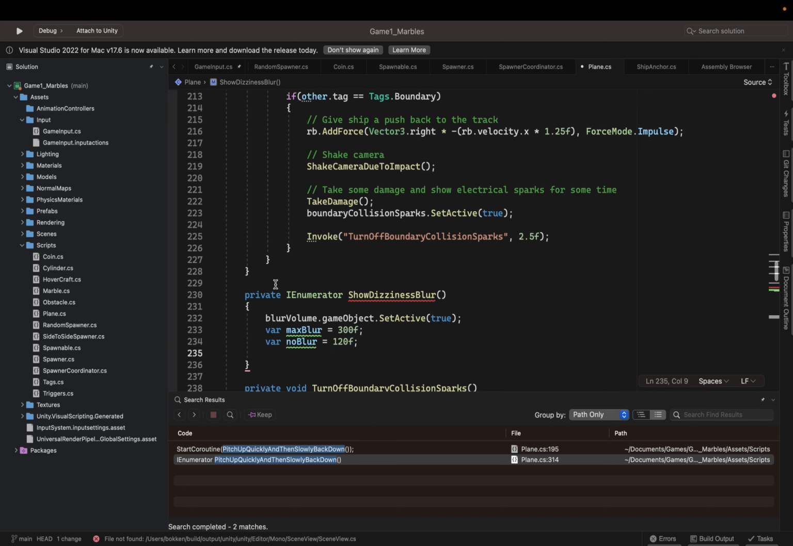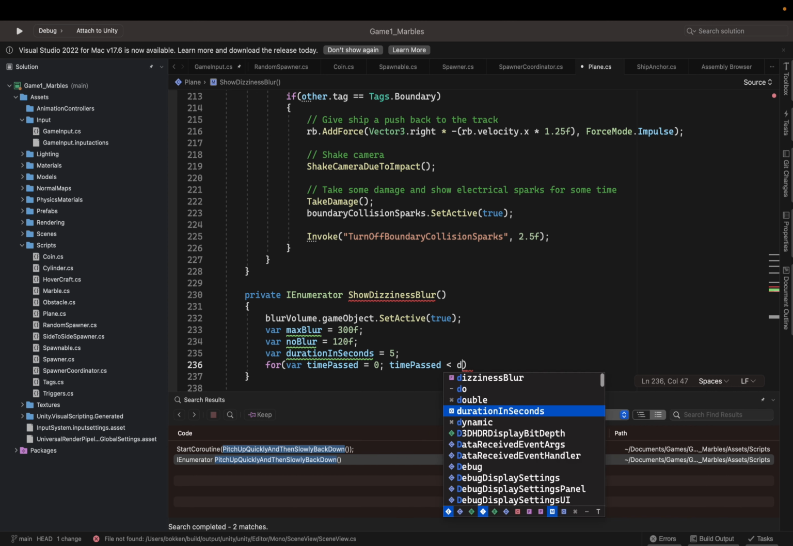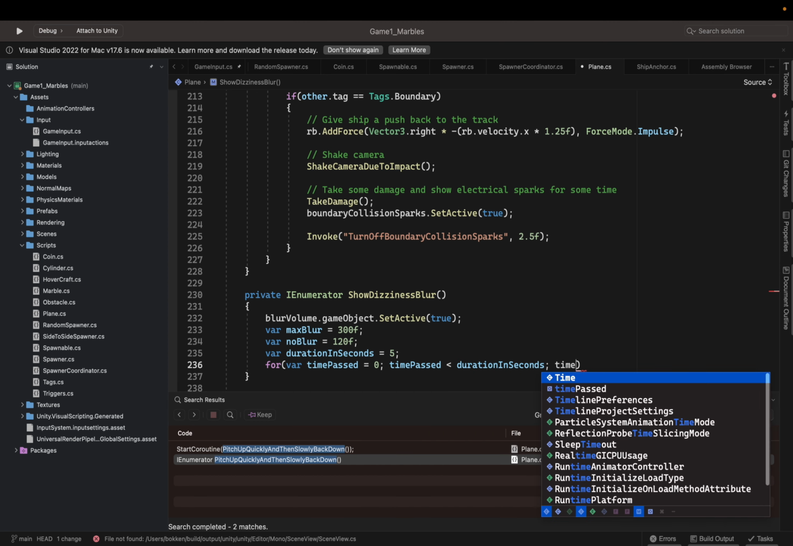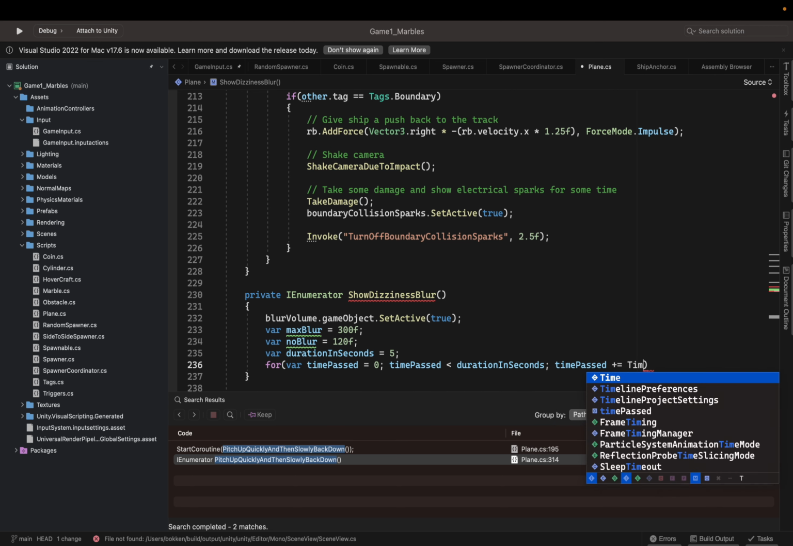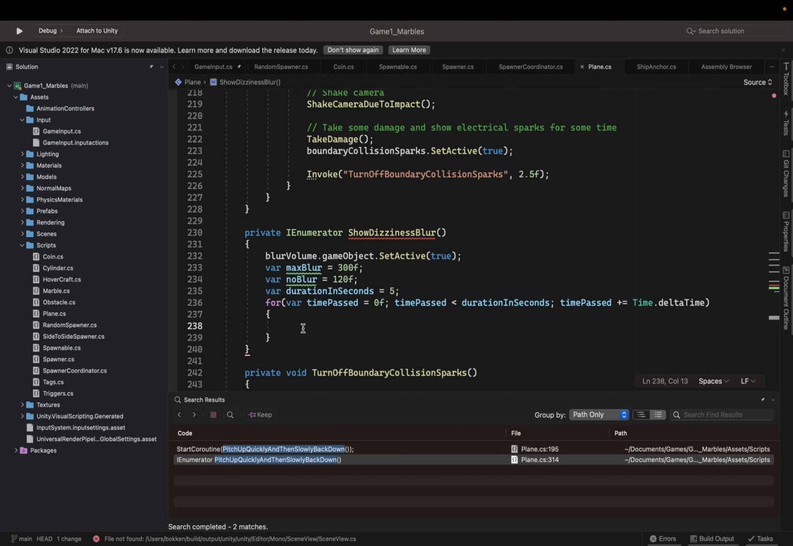Okay, and now what I want to do is over time adjust the value of the blur effect. So I'm going to do this for a total duration of 5 seconds. And then I'm going to create the for loop like this. Var time passed equals 0. Time passed is less than duration. Time passed plus equals time dot delta time. Then I'm going to calculate a factor, time passed divided by duration in seconds. Then I'm going to apply the factor to my blur property.